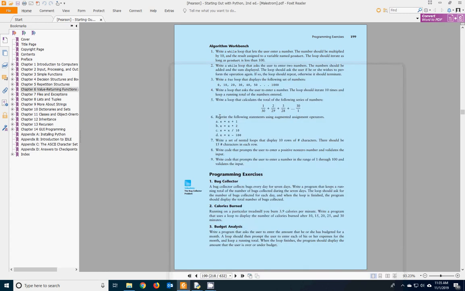Now the next one's interesting. I like this next one. Write a loop that calculates the following series of numbers.